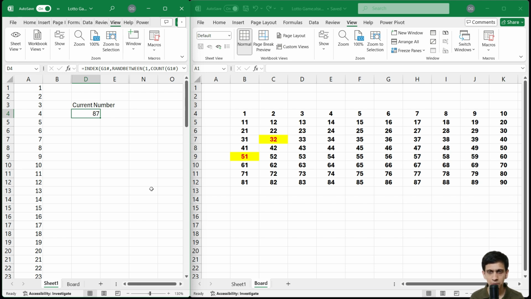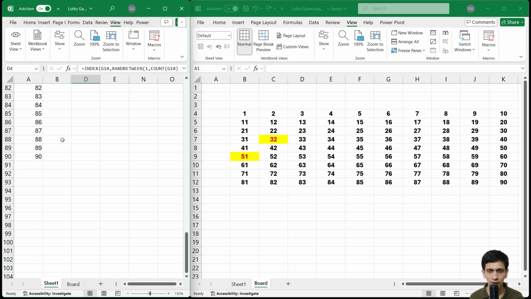Let's draw the next number, 87. I will go and highlight 87. So you can basically connect your PC to your smart TV and present this board, so that it is very easy to play and everyone can see on the screen or your TV which number is drawn and which are the numbers. So you can literally see the board.